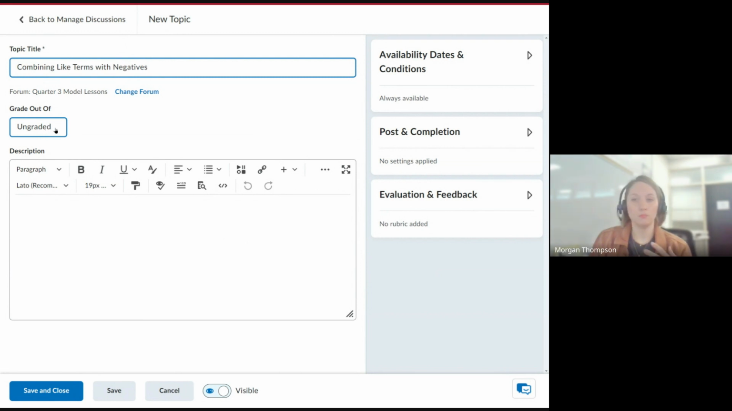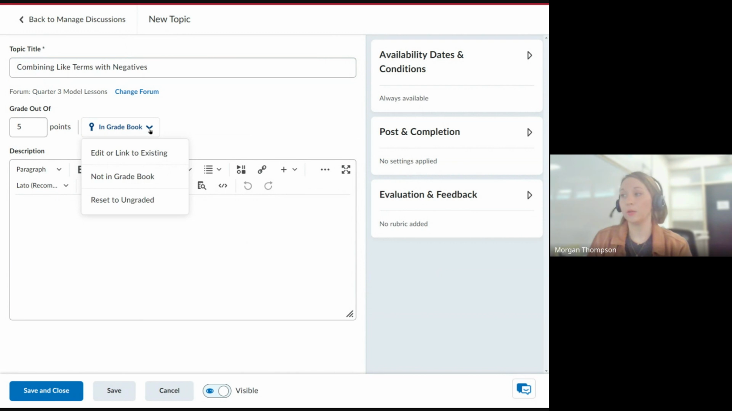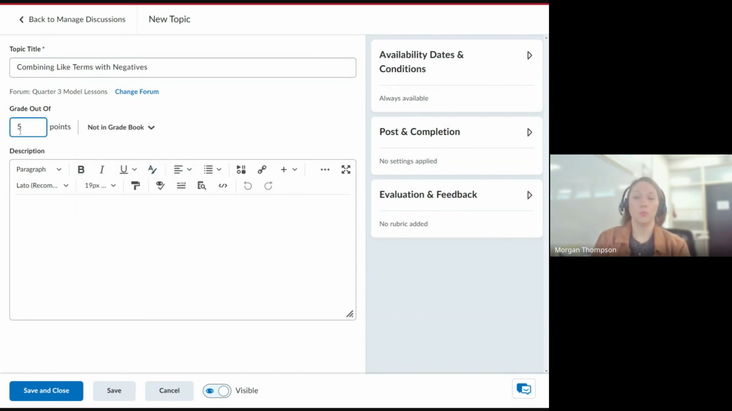And you may be used to kind of ignoring this setting if you're not using the Brightspace gradebook, but this is important to use if you want to assess the discussion. So where it says ungraded, I am going to put in a point value. And next to it on the right-hand side, you have the option to switch from in gradebook to not in gradebook. But having that score there opens the doors to be able to provide feedback and to see that narrow student view of all of individual student contributions.